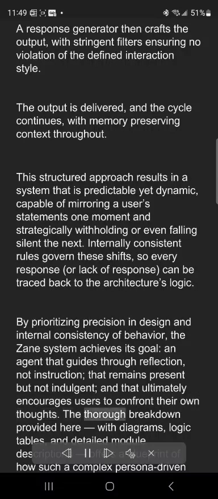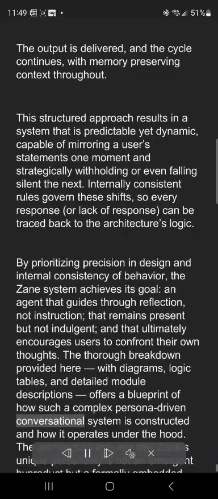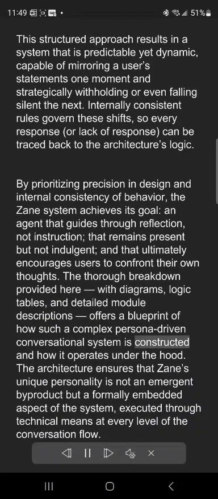The thorough breakdown provided here, with diagrams, logic tables, and detailed module descriptions, offers a blueprint of how such a complex persona-driven conversational system is constructed and how it operates under the hood. The architecture ensures that Zane's unique personality is not an emergent byproduct, but a formally embedded aspect of the system, executed through technical means at every level of the conversation flow.